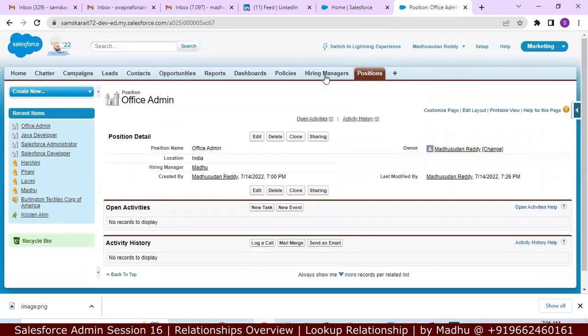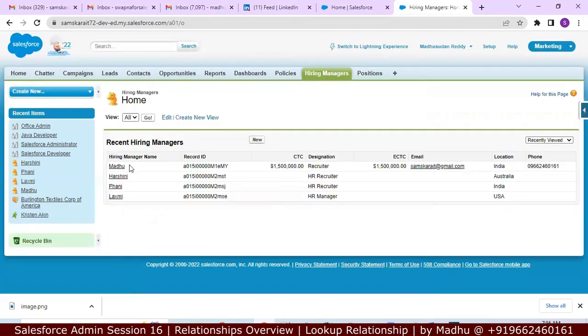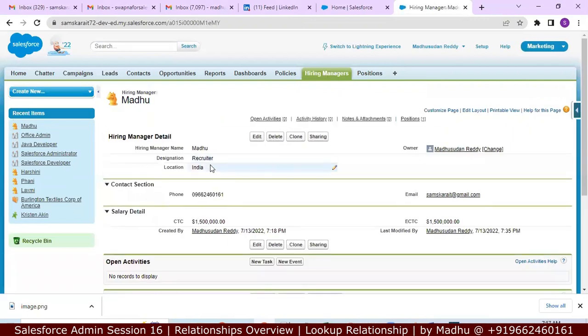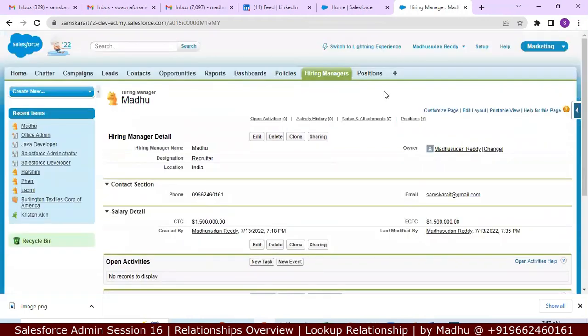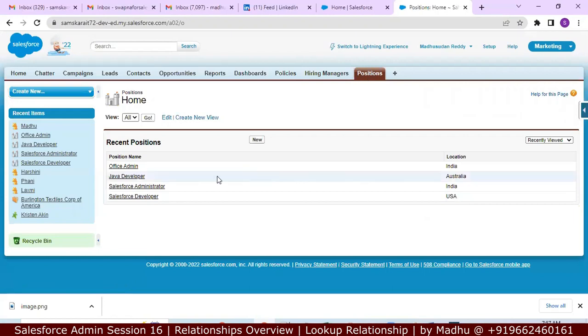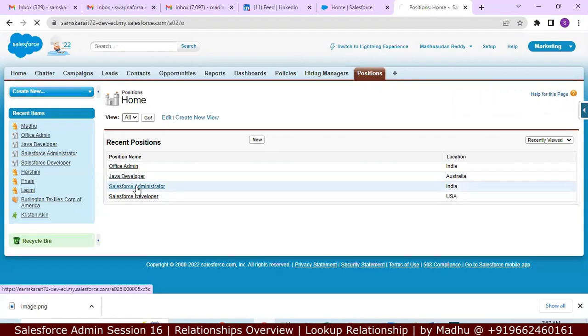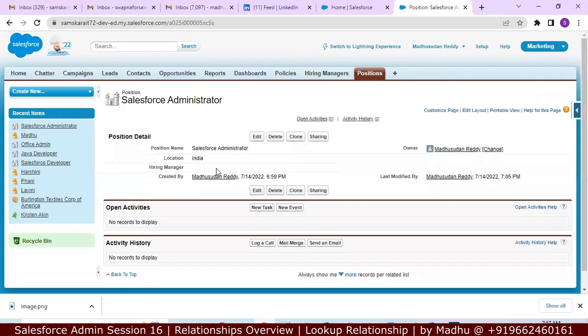Now, if you see hiring managers, Madhu, if I open, where I can see this information? The related list. Yeah, here positions. Now, for Madhu, I will allocate one more position. I am allocating Salesforce administrator to Madhu.